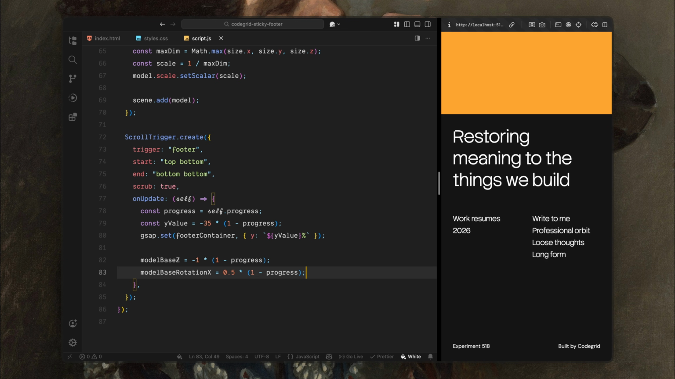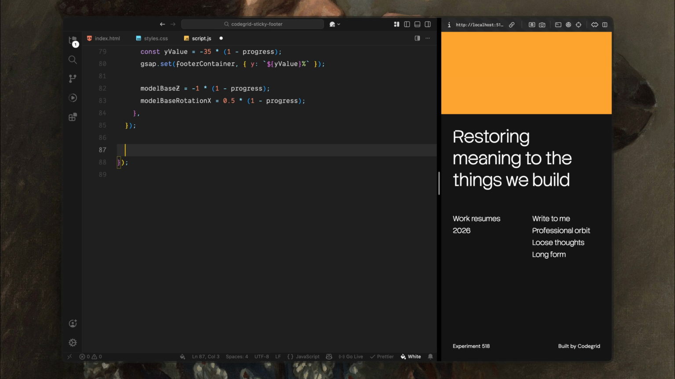Now that everything is set up, the scroll logic, the mouse input, and the 3D scene, we can finally bring it all together. This is where we actually animate the model and render the scene. First, I'll create a function called animate. This function is going to run continuously frame by frame, and it's what allows the model to respond smoothly to both scroll and mouse movement.